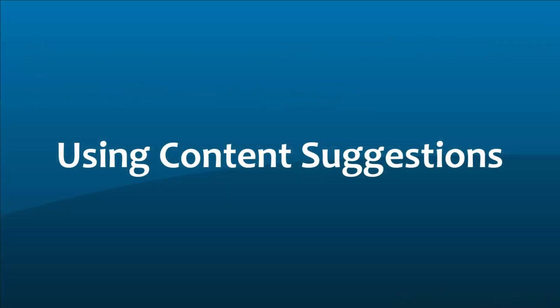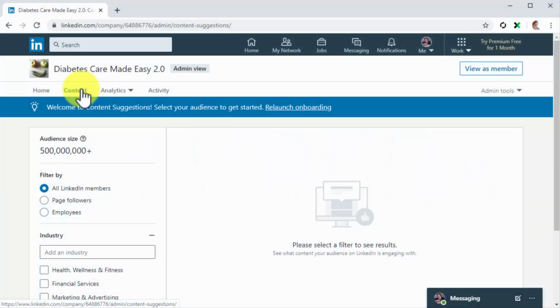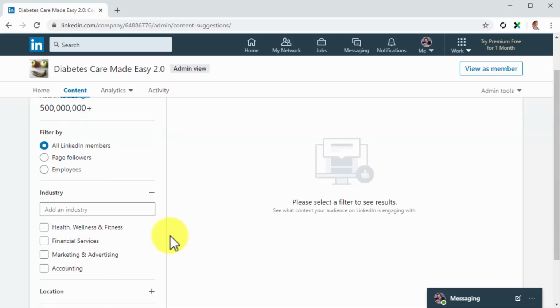Using Content Suggestions. The Content Suggestions feature is, as you can see here, a powerful research tool that helps you to easily discover trending topics and conversations from top users and contributors. Here you can hyper-target the type of content that you'd like to discover, and LinkedIn will provide you with the best, most engaging content and the size of the audience for it.